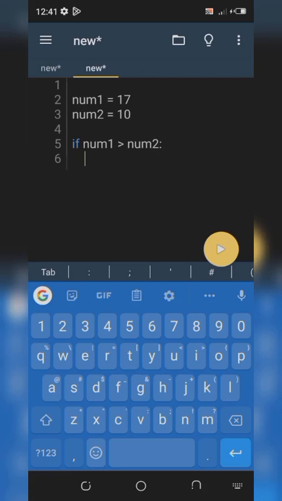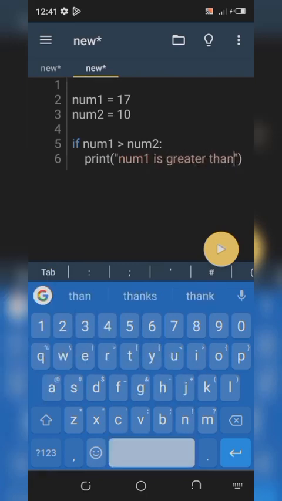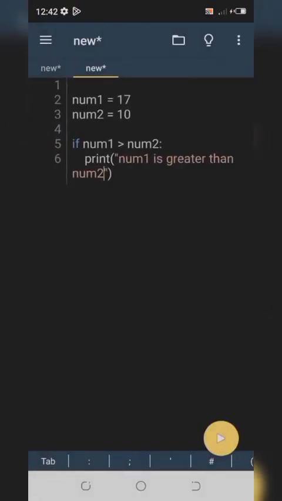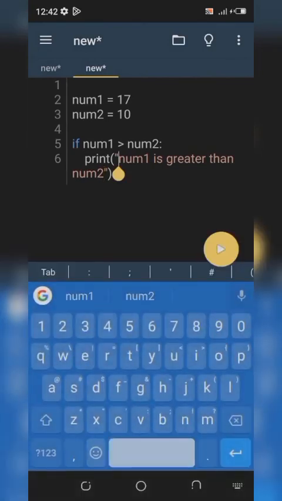Then you come down and give what should be executed. We'll say print, num1 is greater than num2. So if I run my program, you see the result. You can see the outcome here: num1 is greater than num2, because the value we stored in num1 is greater than the value we stored in num2.